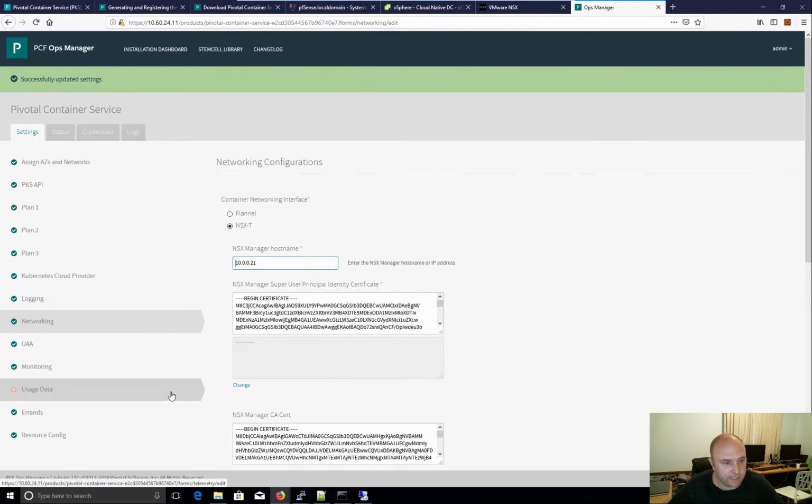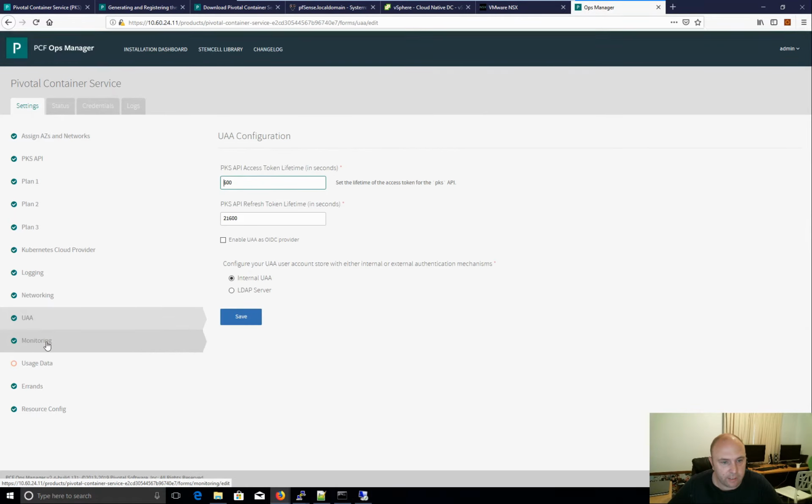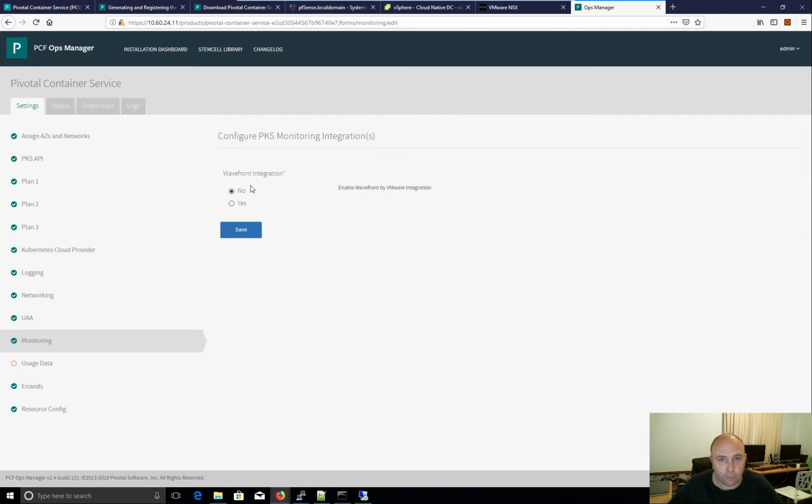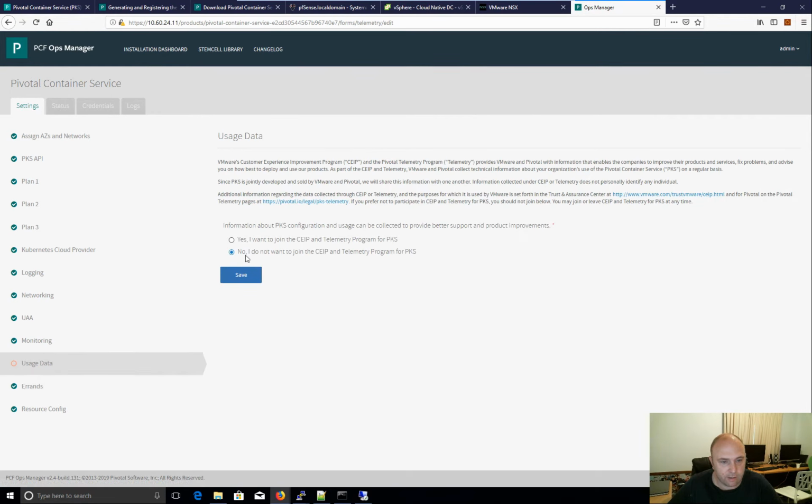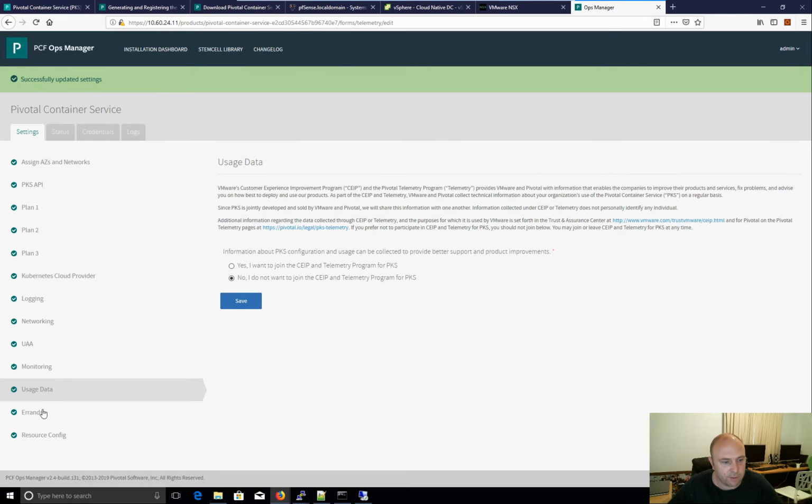cool, it all validated, which is great. UAA, now I'm using internal, you can use LDAP. I'll leave that. Monitoring, I can have Wavefront integration, I'm not going to do that here. Usage data, I'm not going to for this demo.